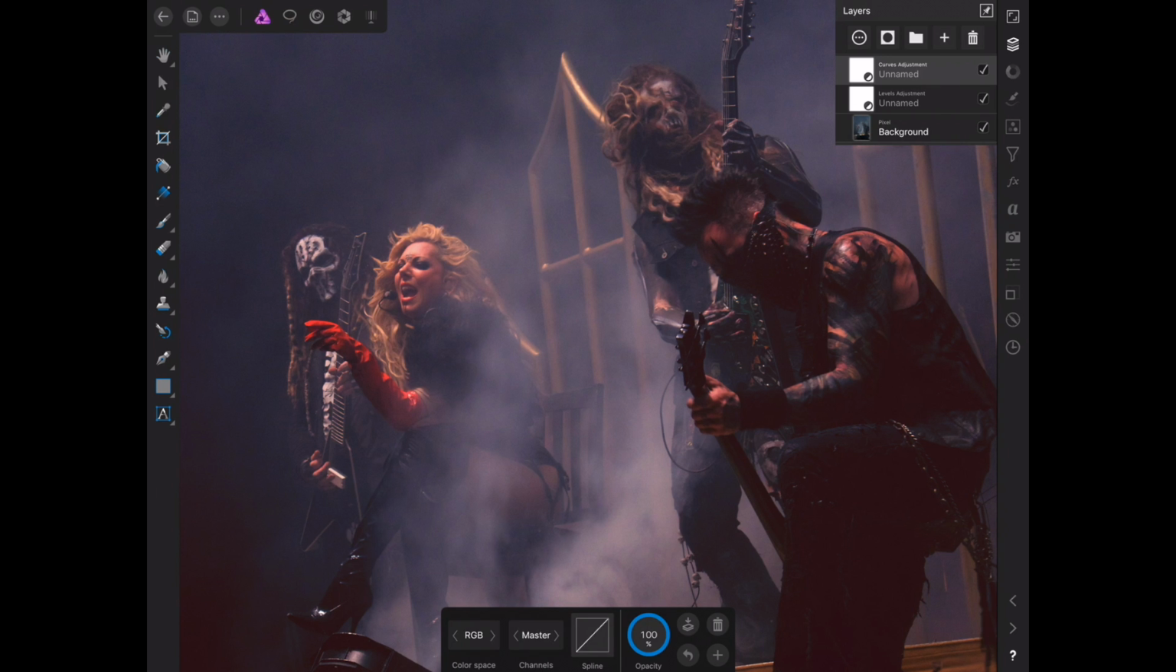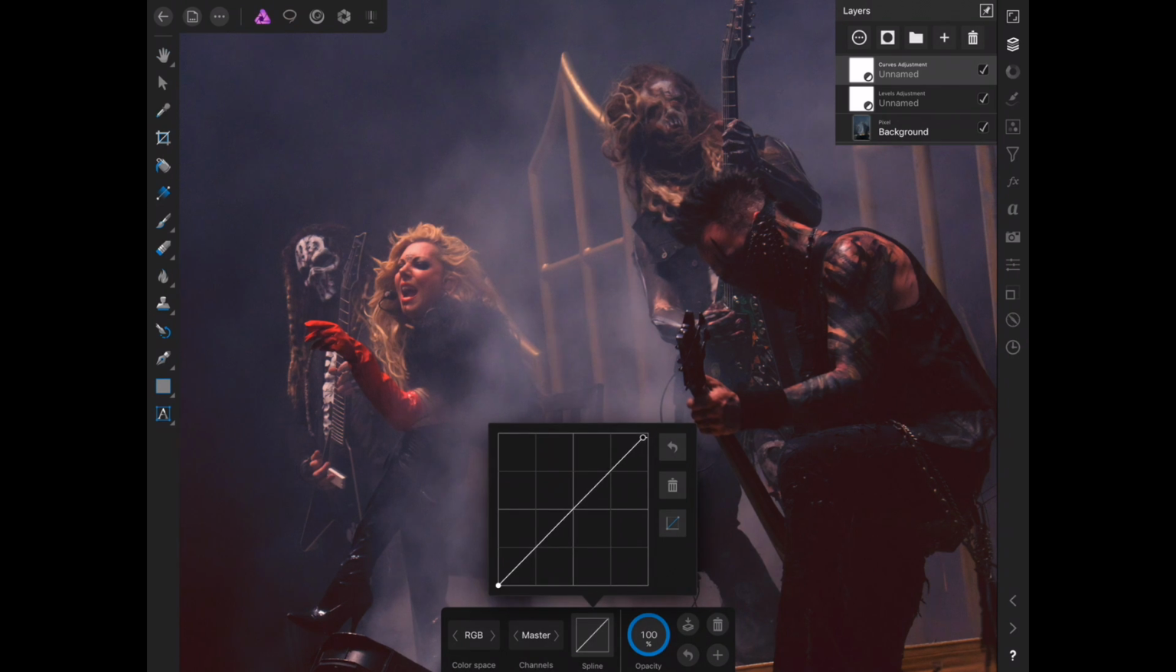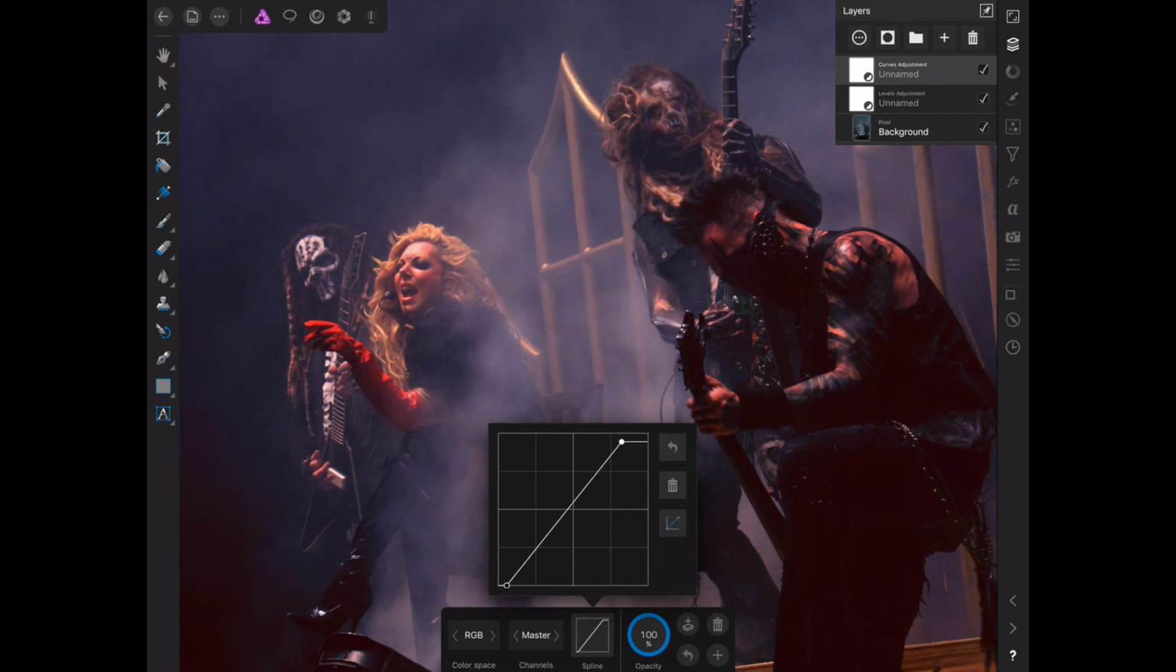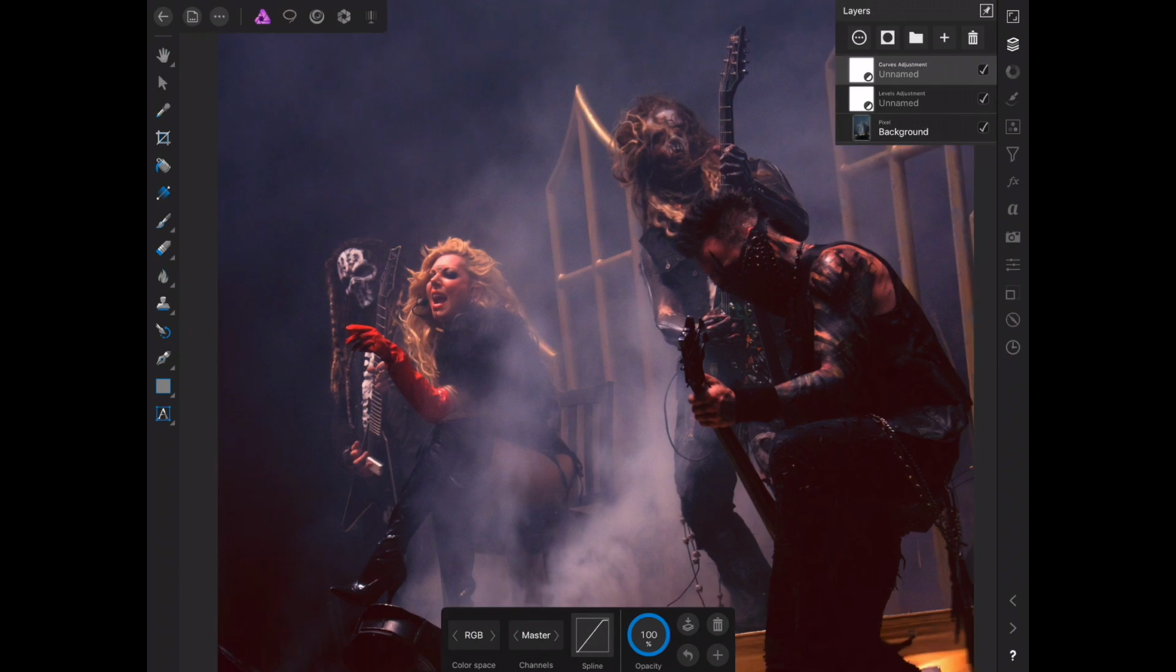So now though, we want to go to the master, and we can crush the lights even more and bring the darks in just a bit more to get rid of some of that smoke.